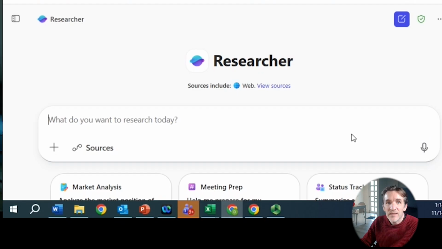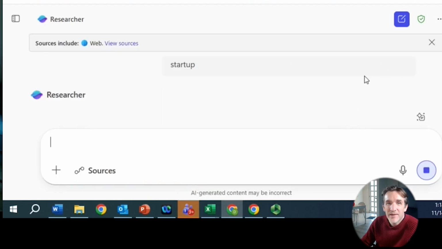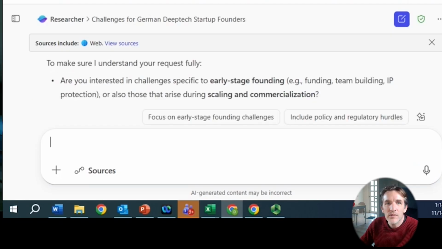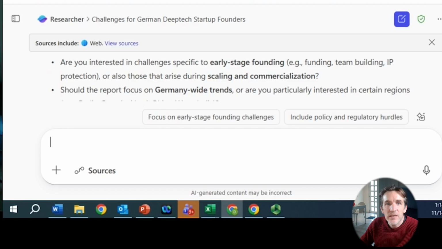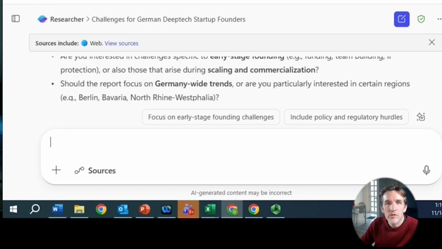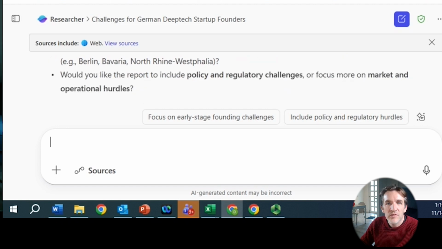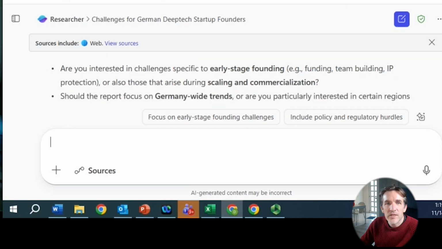Then I press enter, and now it will ask me, like a real consultant, some follow-up questions, yeah? So that it can have a good understanding about what the report should exactly be about. So here you see I will have some questions. Are you interested in challenges specific to early stage founding? Should the report focus on Germany-wide trends? Would you like the report to include policy and regulatory challenges? So now these questions I have to answer.